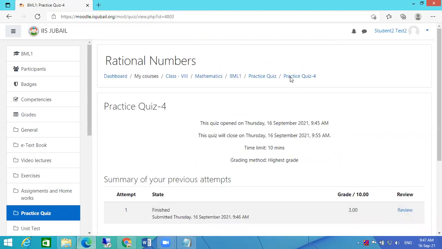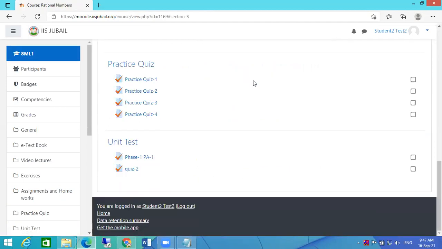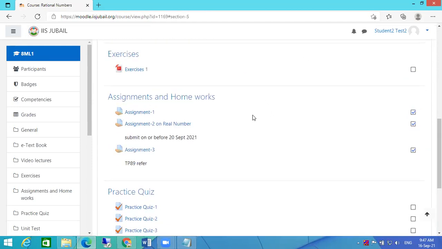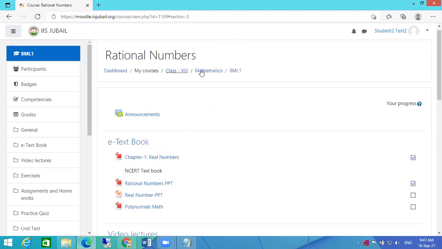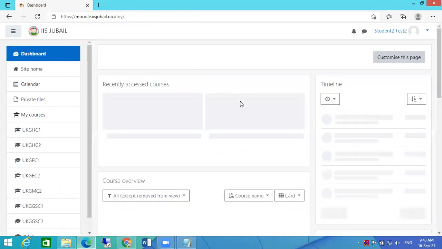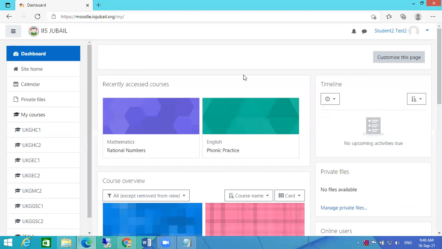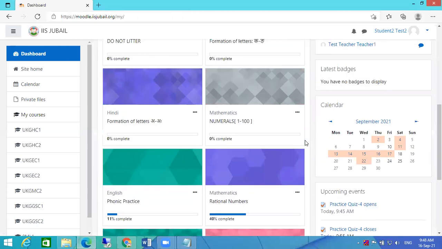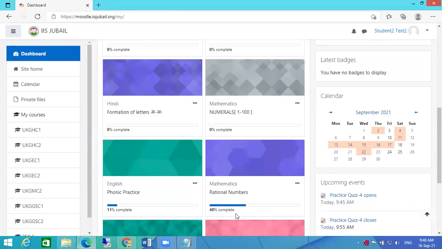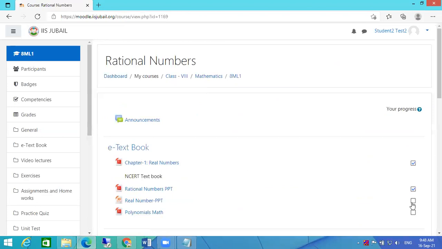Okay. So this is how the student can attend this quiz. Once this is done, I will mark it as done manually. Then I'll come back and see in the dashboard the completion rate. Earlier it was showing something less, earlier it was 38%. Now it is showing 40%. Suppose I'm opening this, I'll say this is also completed. This is also completed. Okay.